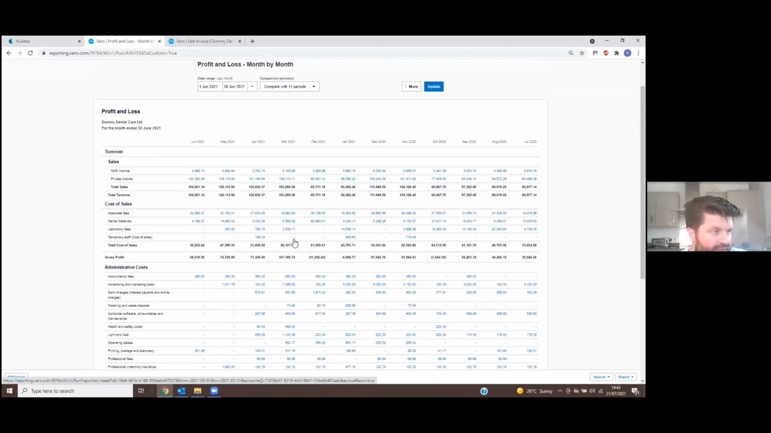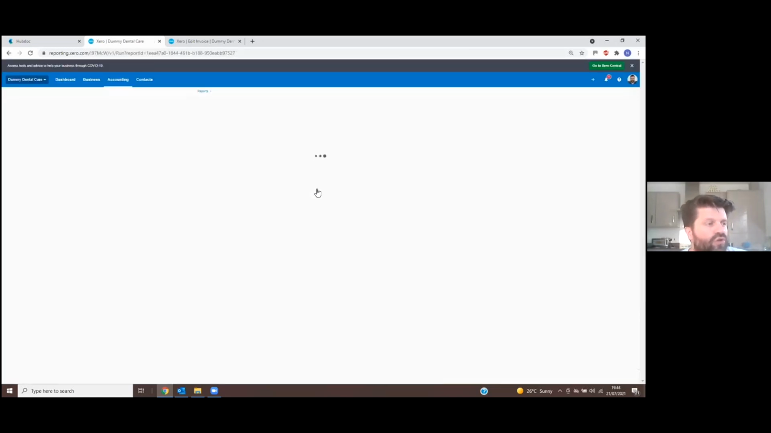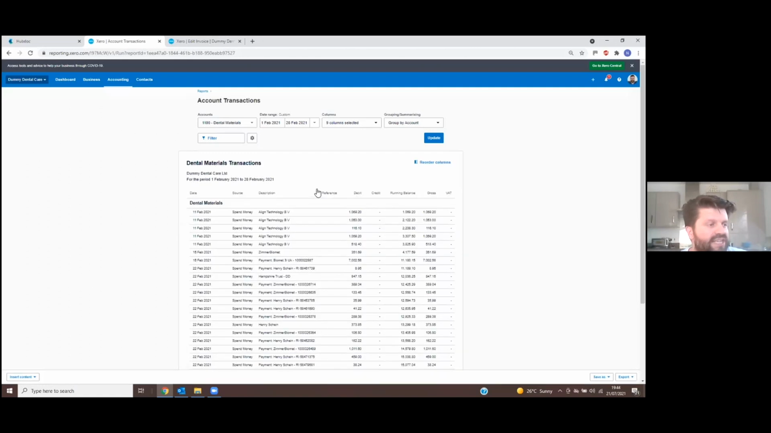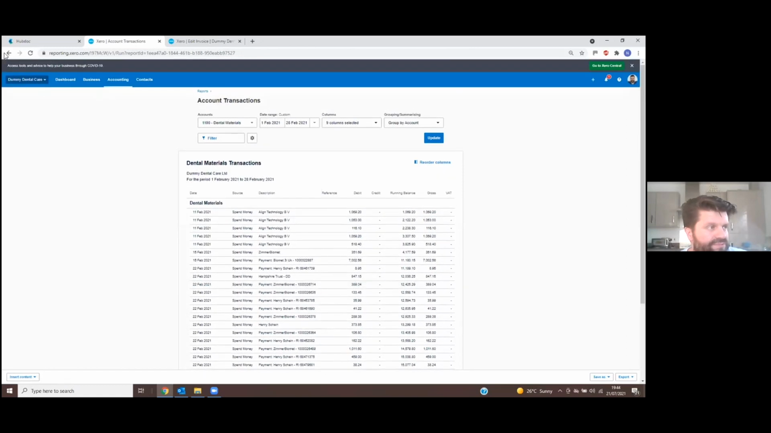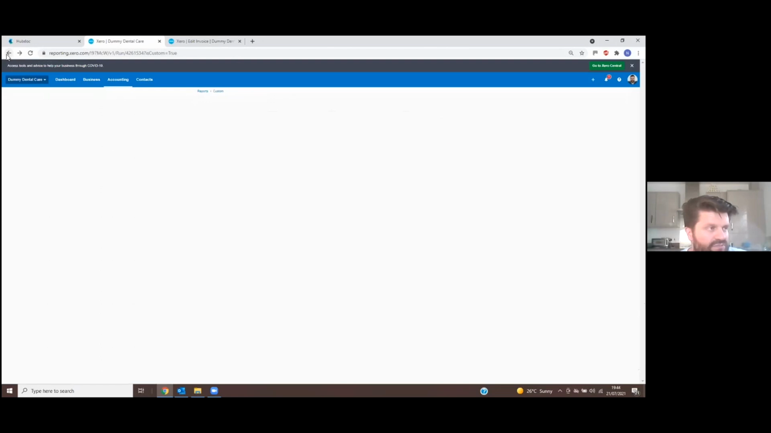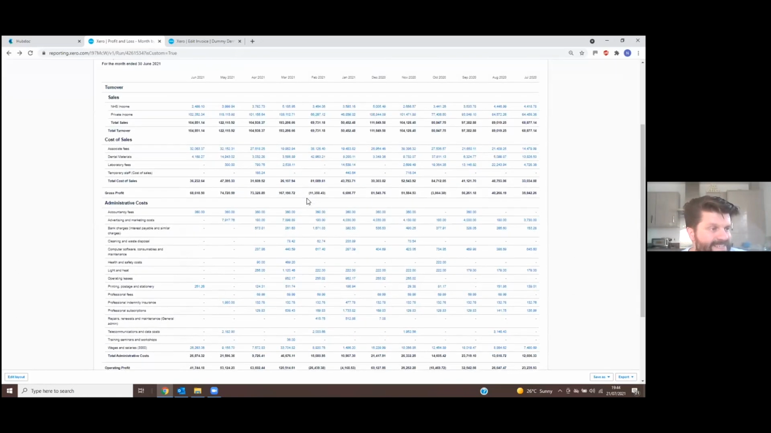Now if you click into these categories, it will show you what the total material cost is made up of. So that has all the individual invoices in there. So you've got all the information at your fingertips. And that's Xero.